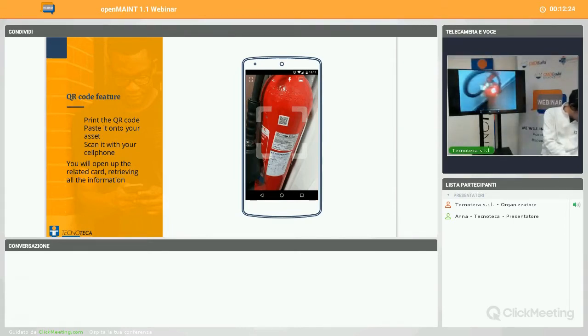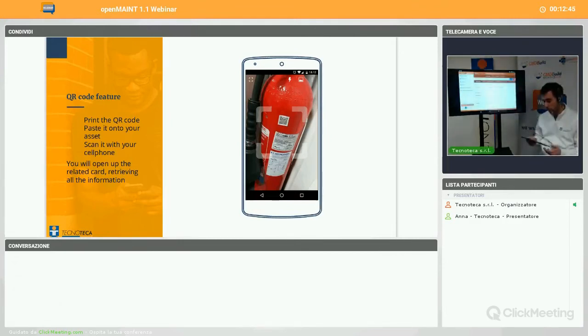I got a fire extinguisher, which is right here close to me, and if I scan the QR code, I need to get a bit closer, basically. If I scan the QR code, it will immediately open up the related card, and I will get all the information right in my hand. So I know it's a fire extinguisher. It is red. It is CO2. It's dry powder. I know the position. I know the data. I know the administrative data, the warranty, the installation data. I know a lot. I can get a lot of information about it, right immediately just by scanning it.